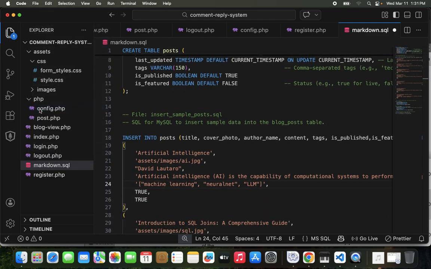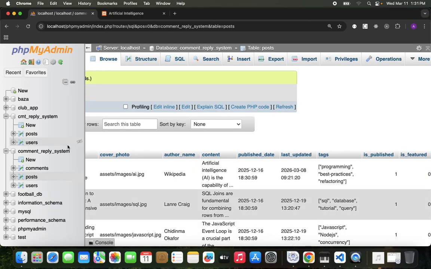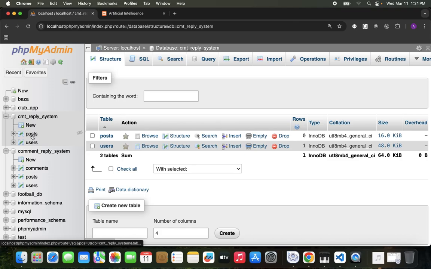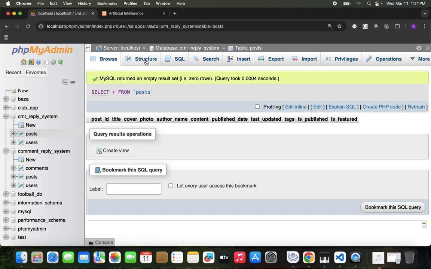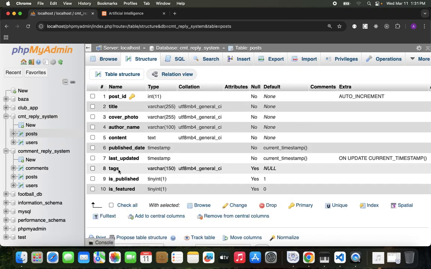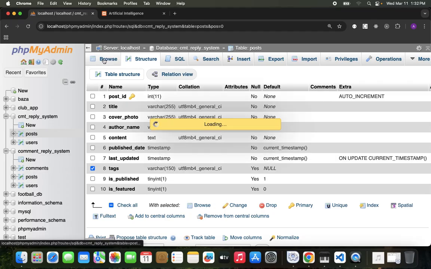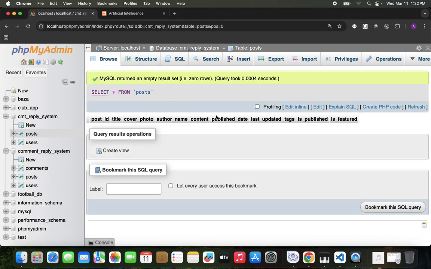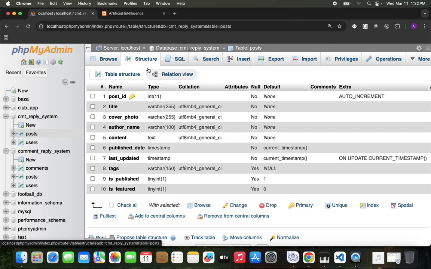But before anything, I have to go back to phpMyAdmin, and then inside our database, post, I have to change these tags. I have to change it to text. How do we do this? There has to be a place where I can edit. Browse. Structure. Tags.